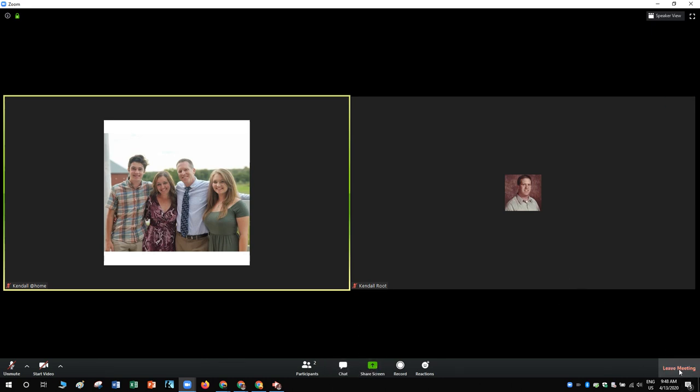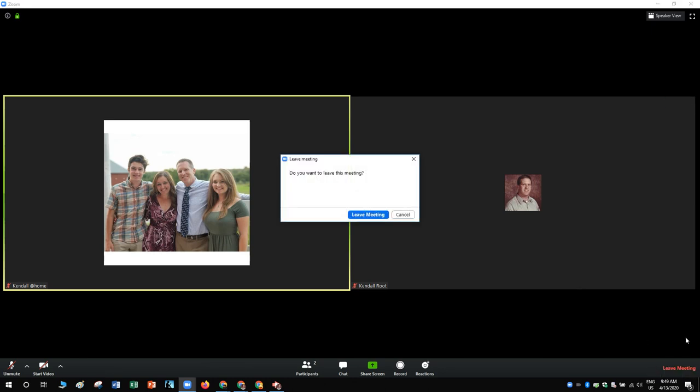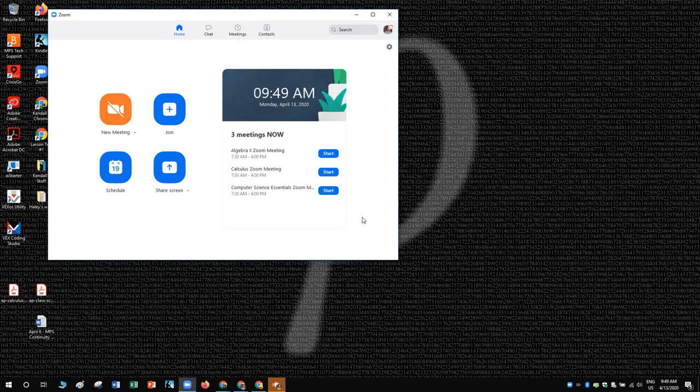Last is when the meeting's over. There's a little button down here to leave the meeting. So when you get to the end of your class, you click the leave meeting button. It says, are you sure you want to leave? Yes, I'm sure. And now you are done and out of Zoom. So those are the basic features of Zoom. I think that's probably all you need to know.